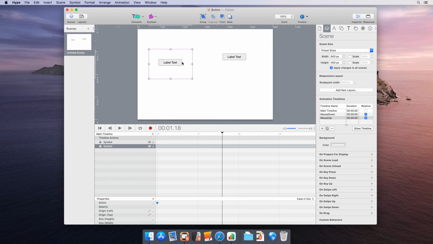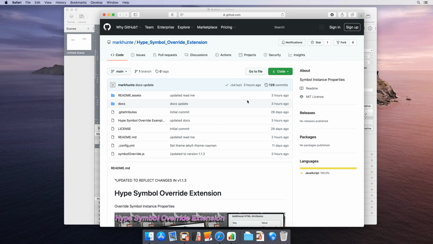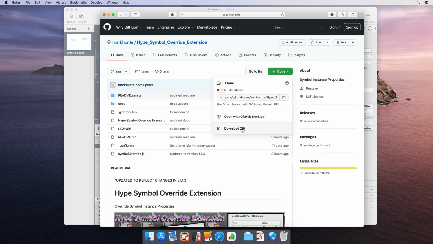For something like a button, we'd probably want to individualize the element so it has a different label. In other software, you would use a structure called symbol overrides. Hype doesn't currently have this as a built-in feature, but Mark Hunt developed a clever way to create it within Hype's user interface. To get started, go to Mark Hunt's GitHub repository, linked below, and download the current version of the code.